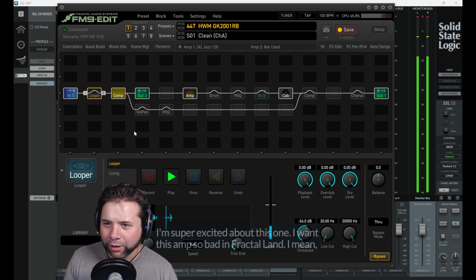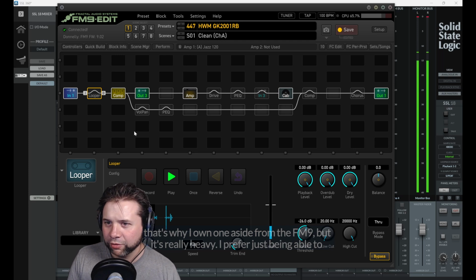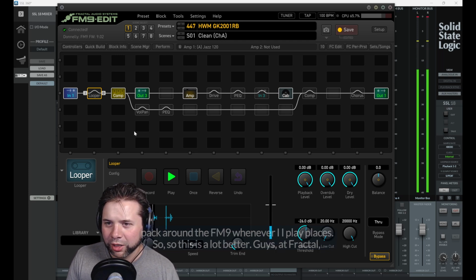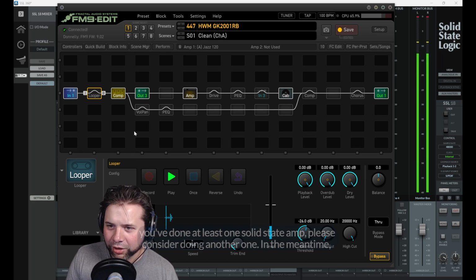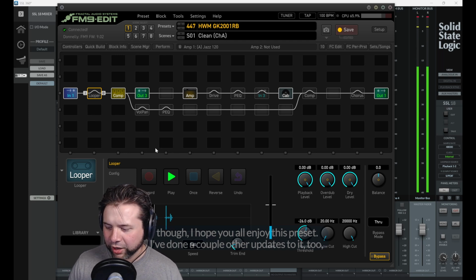I want this amp so bad in Fractal land. I mean, that's why I own one aside from the FM9, but it's really heavy. I prefer just being able to pack around the FM9 whenever I play places. So this is a lot better. Guys at Fractal, you've done at least one solid state amp. Please consider doing another one. In the meantime, though, I hope you all enjoy this preset. I've done a couple other updates to it too.